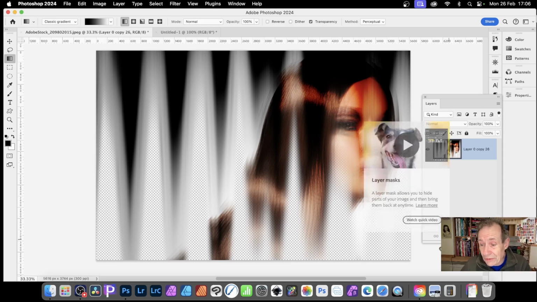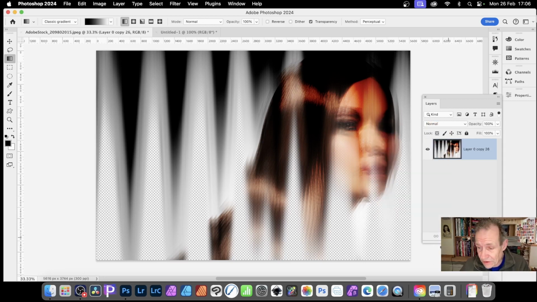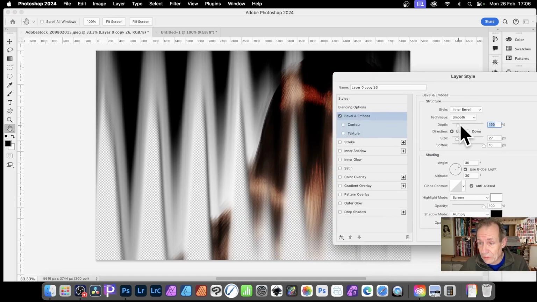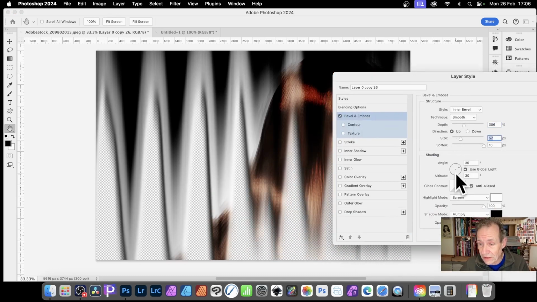And then, of course, what you can do, you can add layer effects to it as well. So just go down to effects, that's at the bottom there, and click, maybe go for bevel emboss, or something like that. And you can then create all kinds of unusual bevel effects, size, change the angle, and so on.